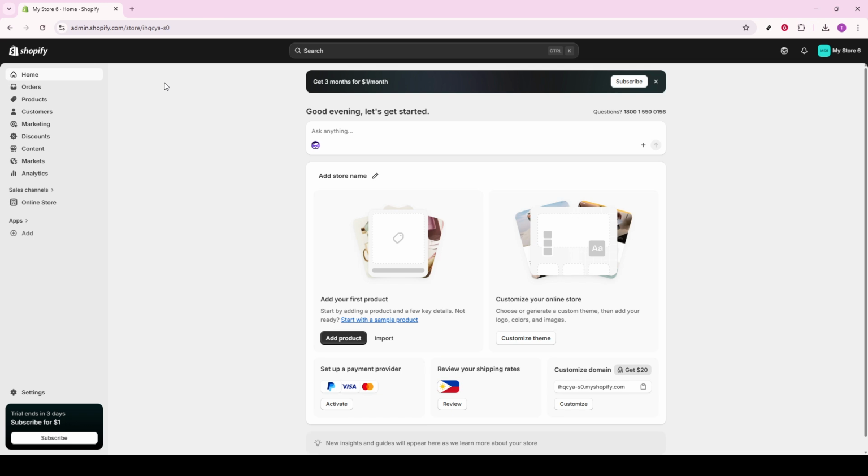Before we begin, make sure you're logged into the correct Shopify store with permission to install apps and have your YouTube channel details handy for the setup that follows.